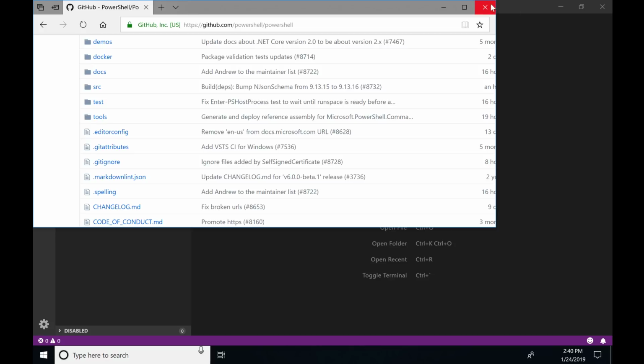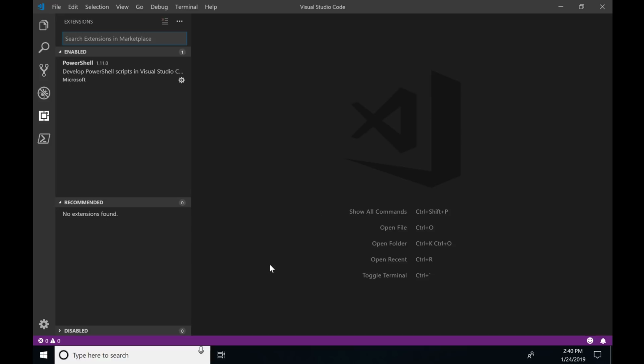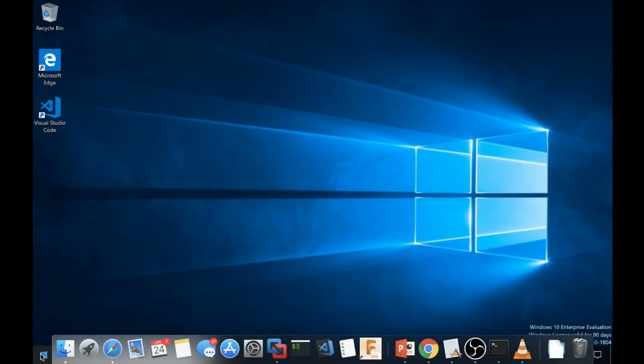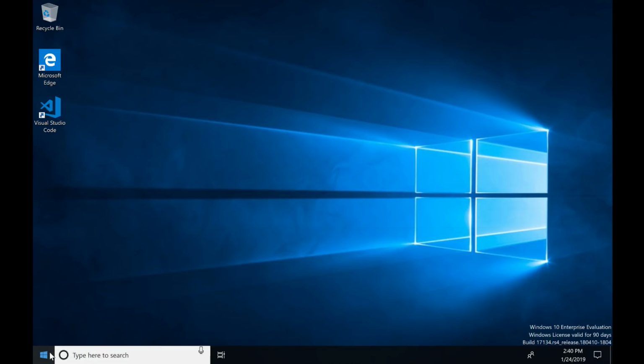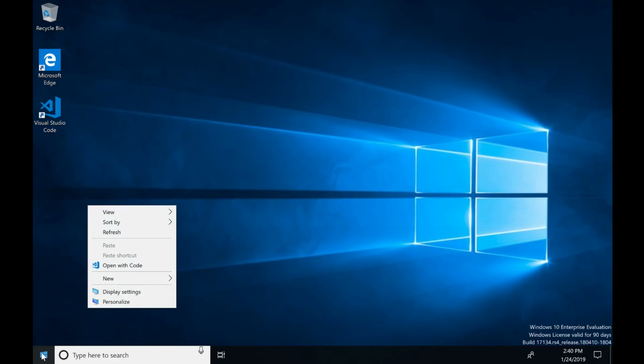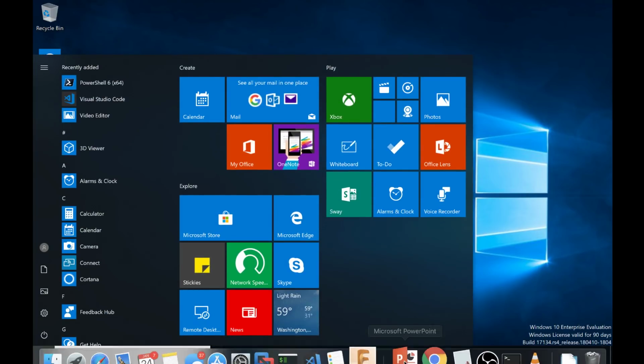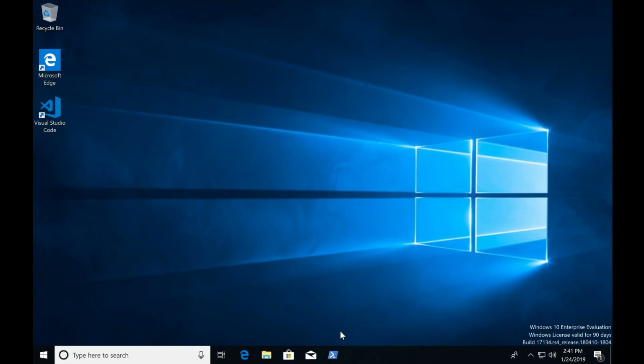The VM's a bit slow. Here we go. So let's say I'm running PowerShell here on my machine, if it decides to work. Demo gods hate me today. Here we go. Thank you.